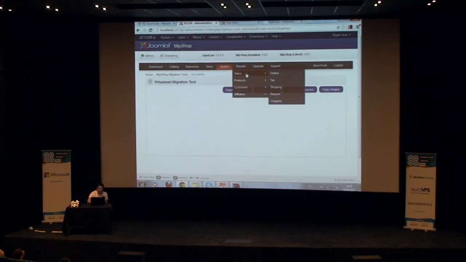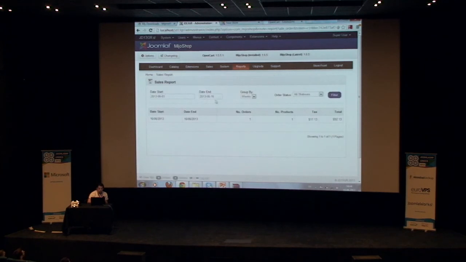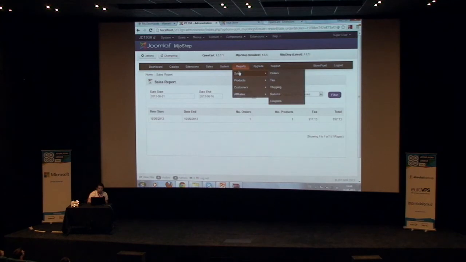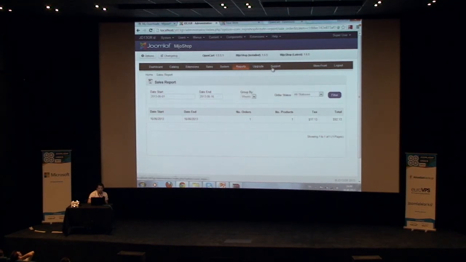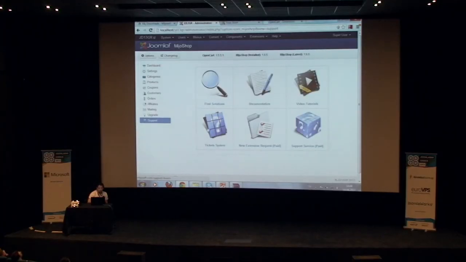And here you have sales reports. You can look at the orders in total, so you can manage your income directly, the taxes, the products, the customers, and the affiliates. This is for the upgrade, and this is support. So for questions, you can go to documentation, video tutorials, or the ticket system to ask a question. And that's basically MijoShop.